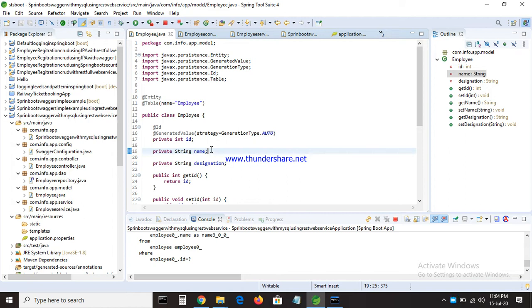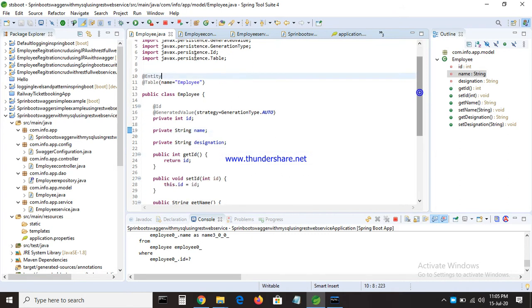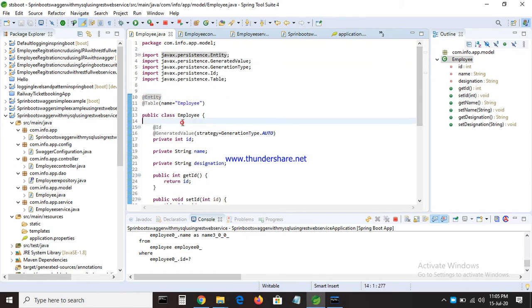So in this example, we have to implement a Spring Boot application using the Swagger API with a database connection. Let us see this example. This is the project. In this project we have a model class, and I have named this model class Employee.